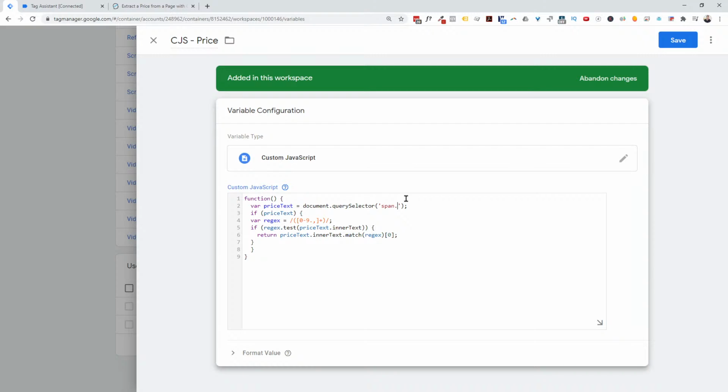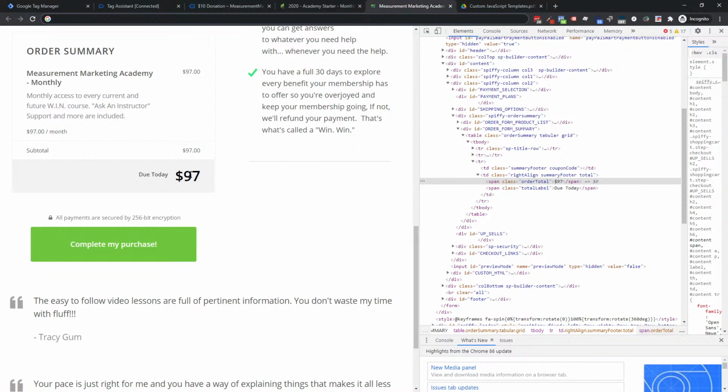So span dot order total. Where did I get this from? Again, I'm just going to show you on the cart itself. I went to the page, and I'm just using the order form. You can use whatever you want. Wherever you're trying to get it from, use the same technique. Right-click, inspect element. You can see right here, and when I hover over it, it tells you span.order total. Just make sure it's case sensitive.